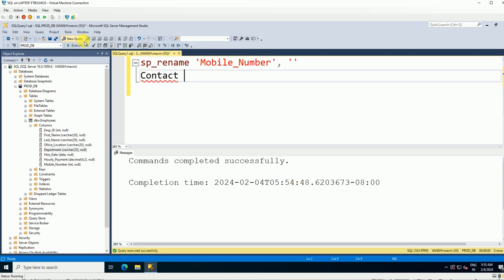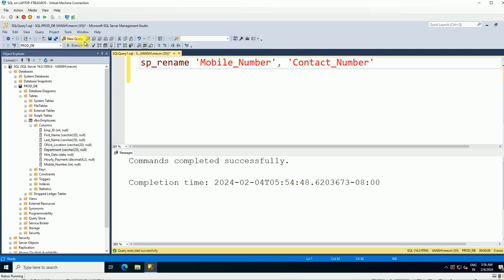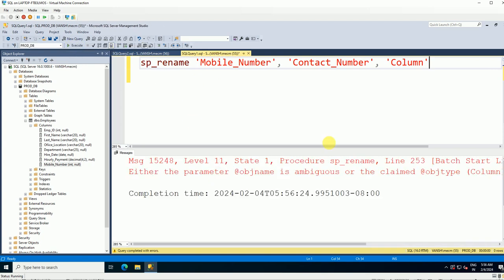Contact, sorry, contact number. And now here we are changing this inside the column, so put column here, and that's all. So now we are ready with our command. I'm going to change this column name mobile number to contact number, and let's execute this command. Oops, sorry. Execute this command.